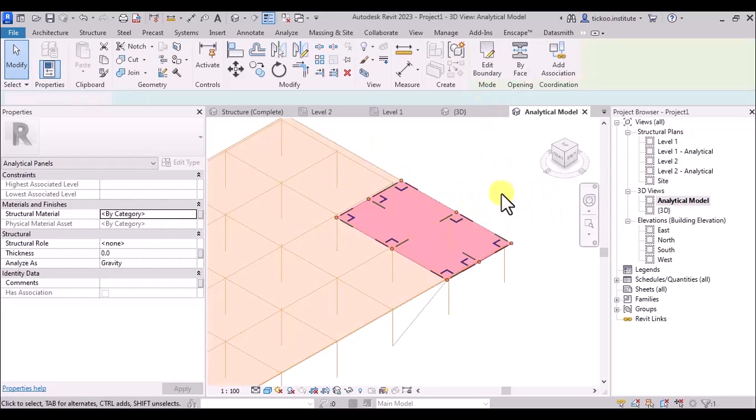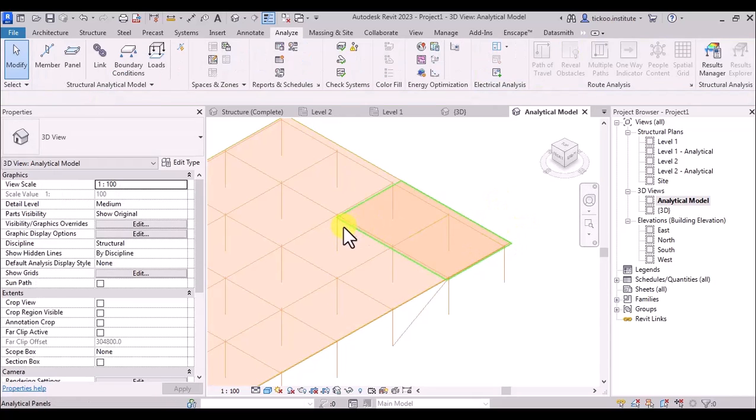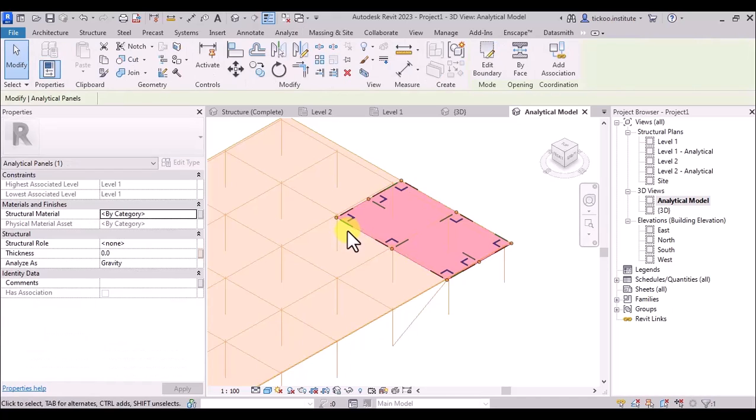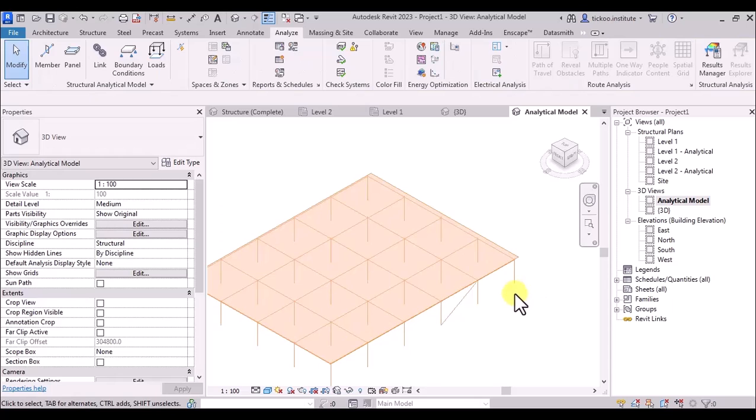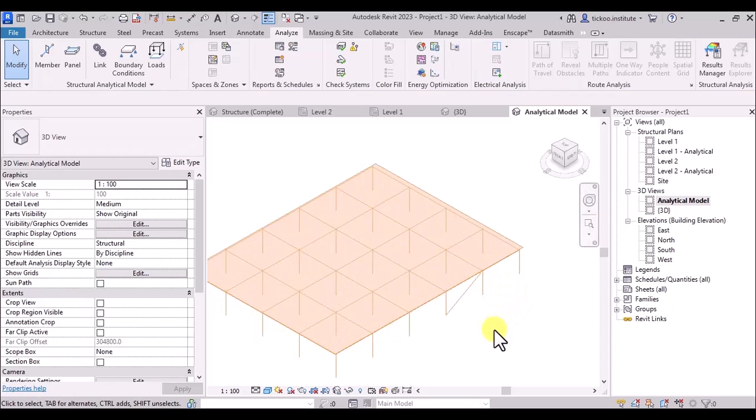So here Revit 2023 now allows you greater options of working with the analytical model, tweaking and customizing the analytical model, and gives you a best platform for taking this physical model to software like Robot Structural Analysis, ETAP for analysis.